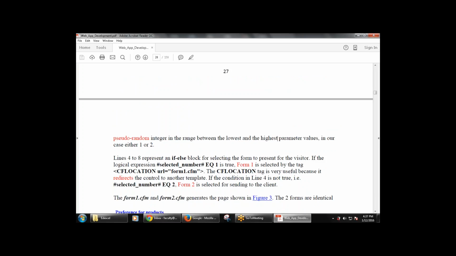Lines 4 to 8 represent an if-else block for selecting the form to present to the visitor. That means the form is chosen from lines 4 to 8 and presented to the visitors.